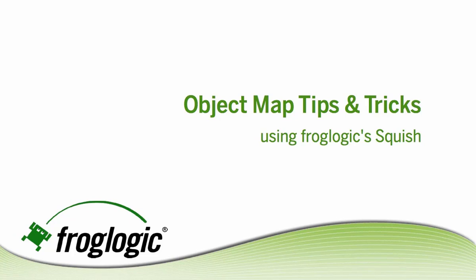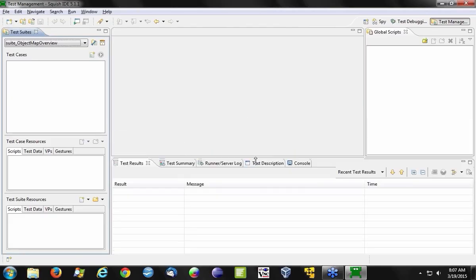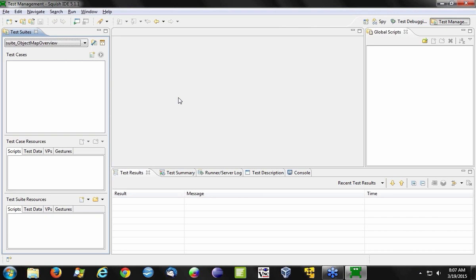Hello and welcome to the overview on working with the Squish object map. Today we're going to go over some of the details of the object map and show you some of its features and how they work. So what I have open right now is a test suite. That's just a blank test suite at this point.